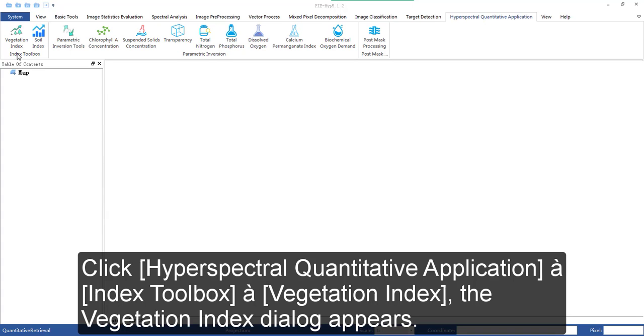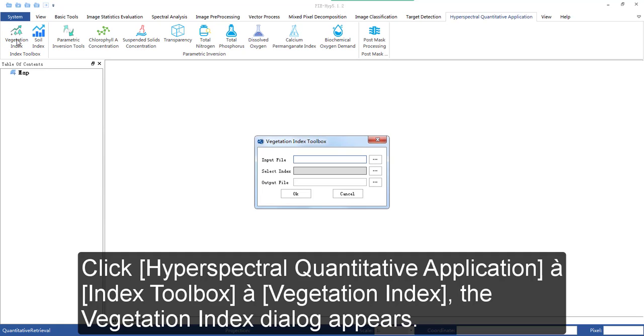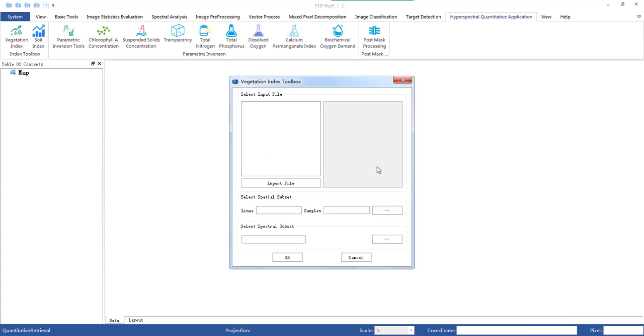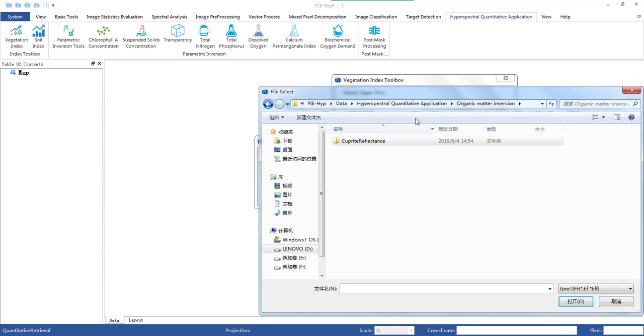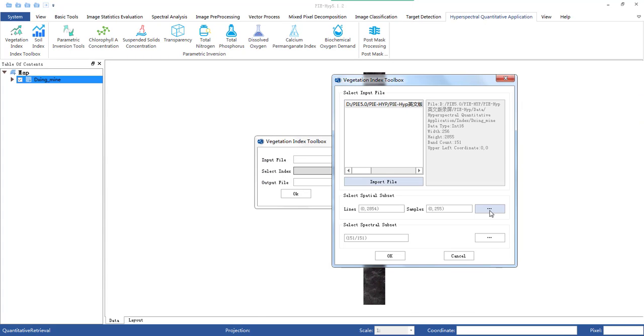Click Hyperspectral Quantitative Application, Index Toolbox, Vegetation Index, and the Vegetation Index dialog appears. Click the point and the Vegetation Index Toolbox dialog appears to select the input file. Select the input file in the file list or click Import File to import an external file.